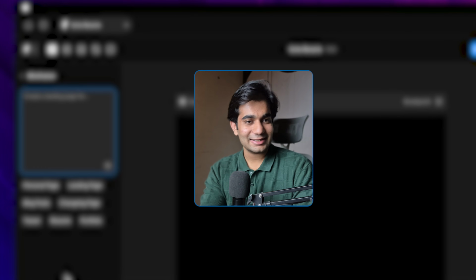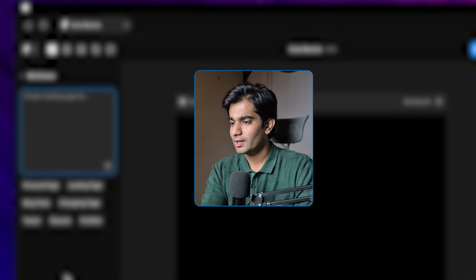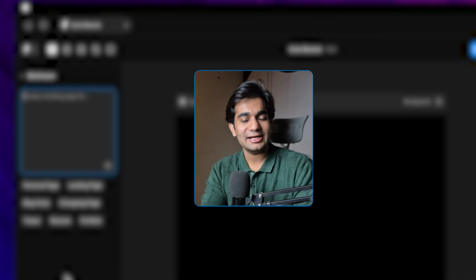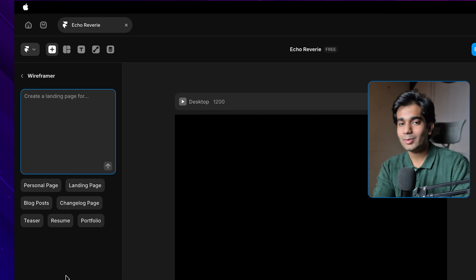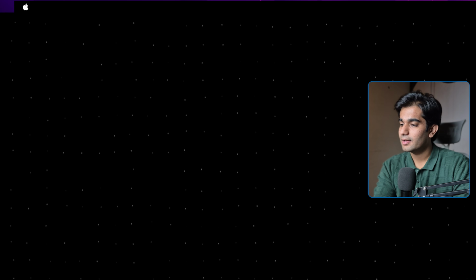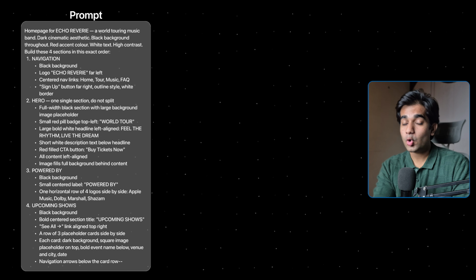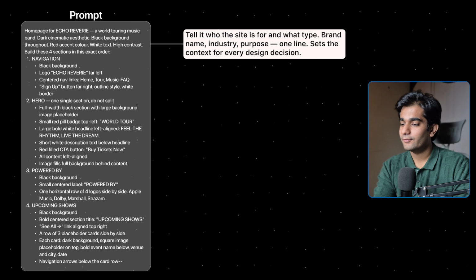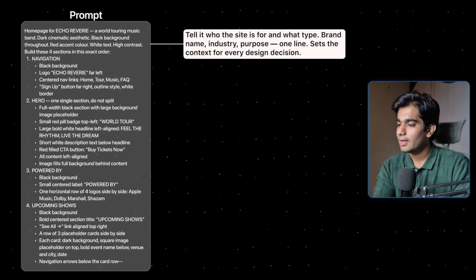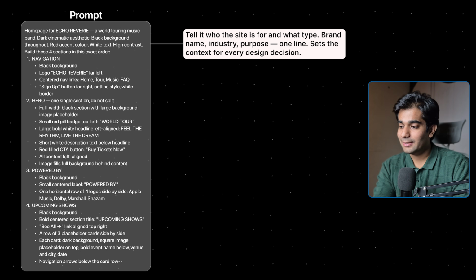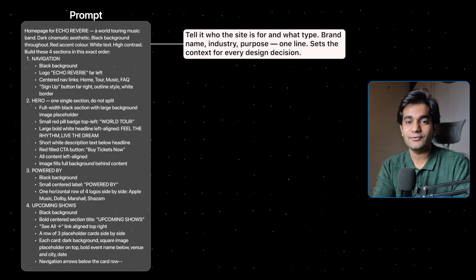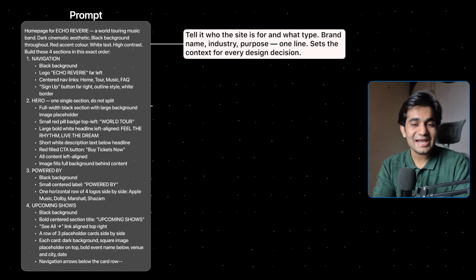Now before we just start typing, the prompt is everything here. A bad prompt gives you something generic that looks nothing like a design file. A good prompt gives you a skeleton, a wireframe close enough to your Figma design, close enough to your vision. After testing this on multiple websites and multiple prompts, I found that a good Wireframer prompt always has 4 main parts. First, tell it who the site is for and what the purpose of the site is, what type of site it is. Brand name, industry, purpose, all in one line. This sets the context for every design decision it makes.